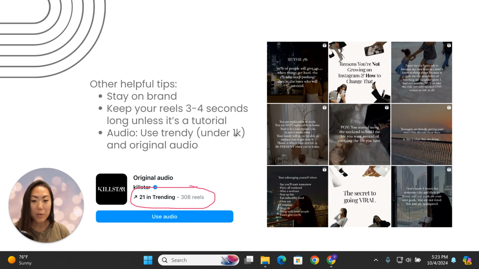And then your Reels need to be 3 to 4 seconds long because, come on, our attention span is so short that you need to hook them in 3 to 4 seconds. Unless it's a tutorial, because that's when you're teaching someone something, and I know that takes a lot longer. So 3 to 4 seconds max, unless it's a tutorial.